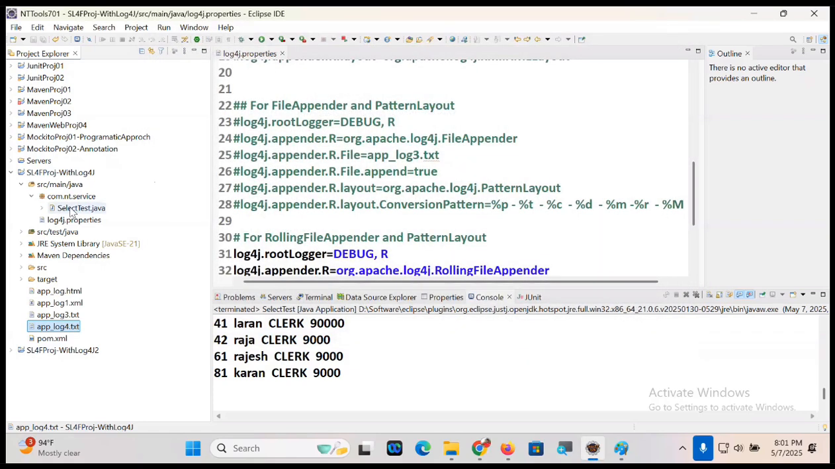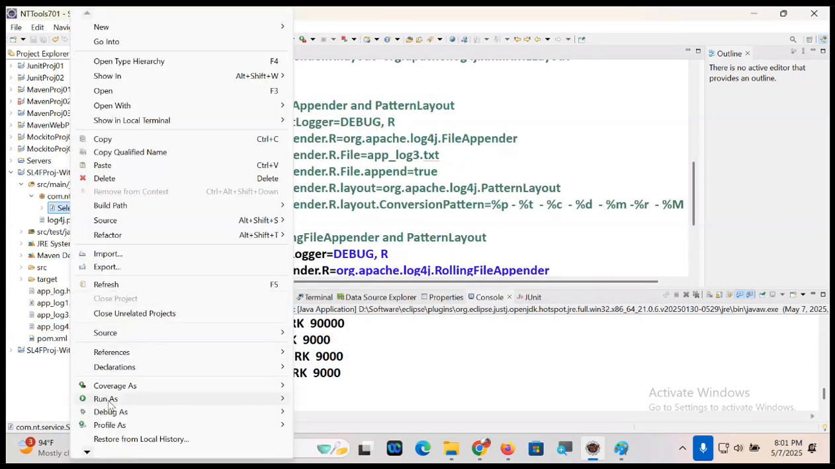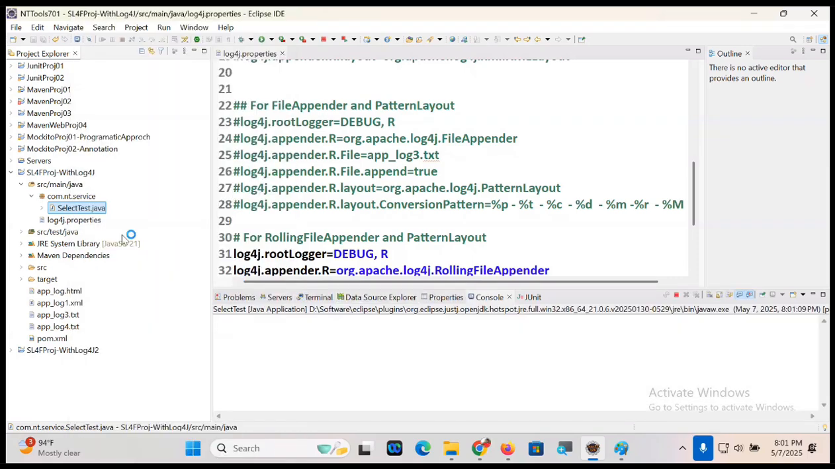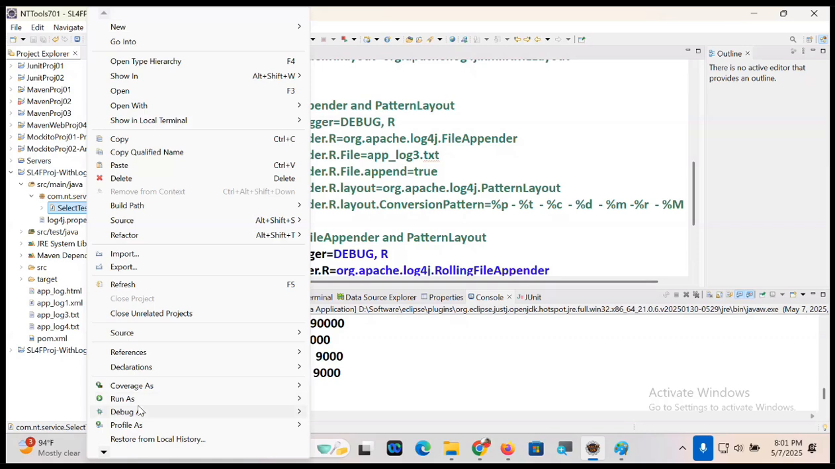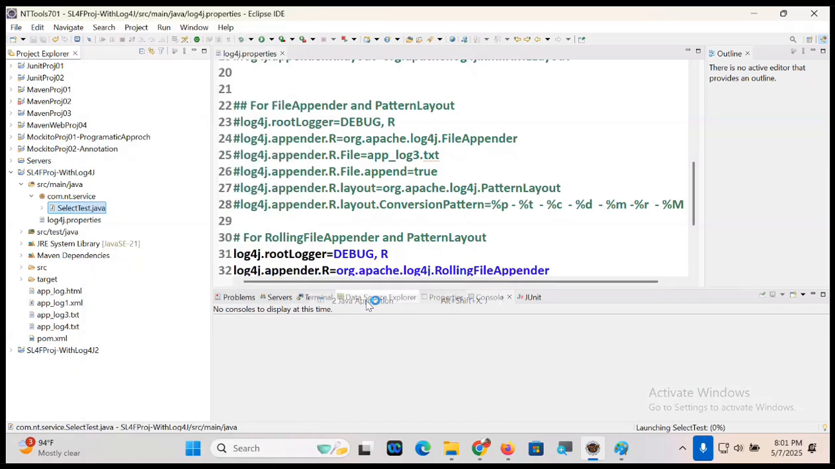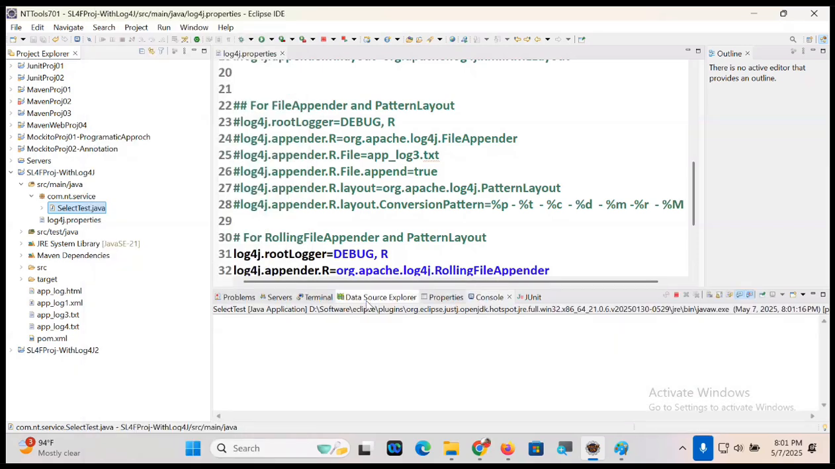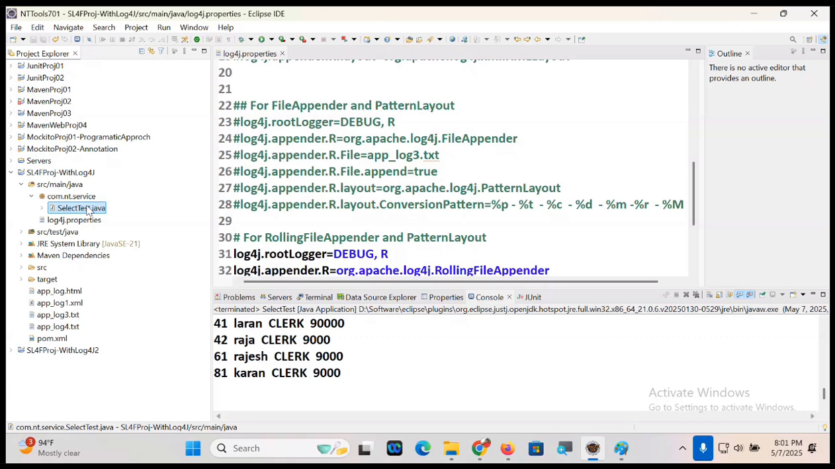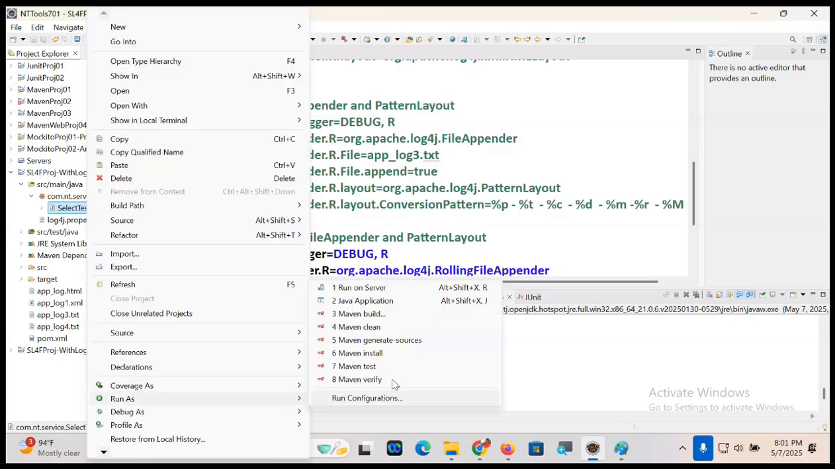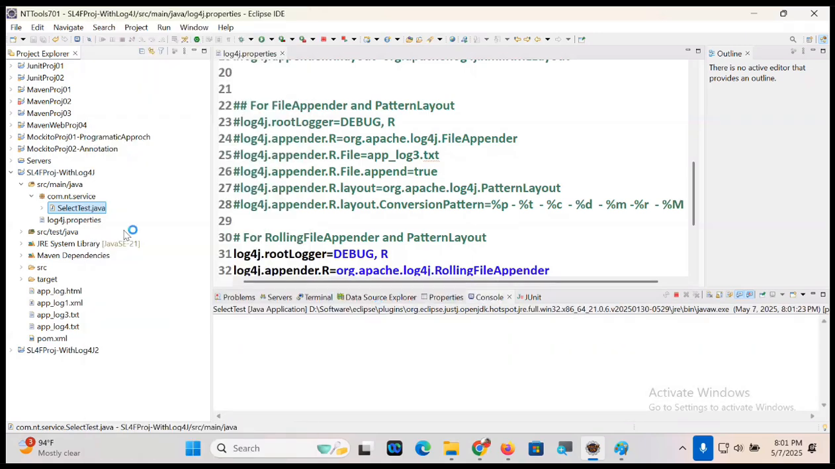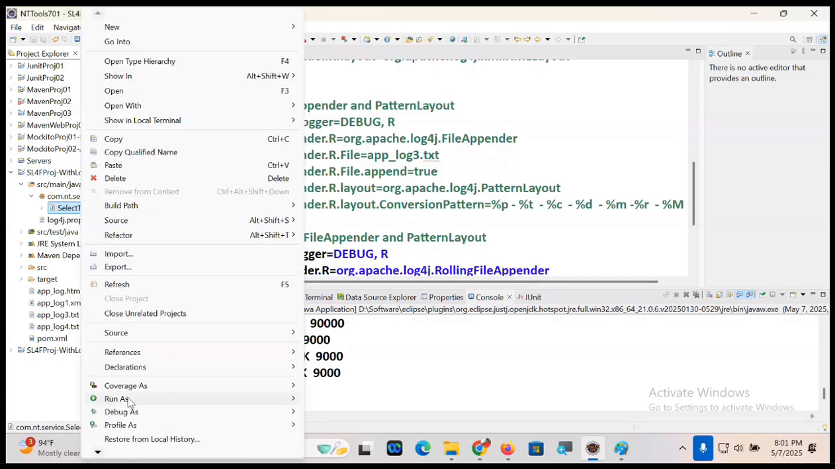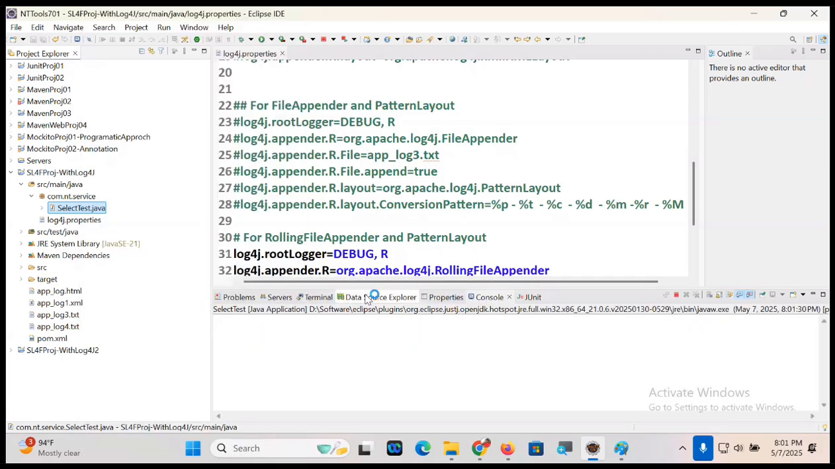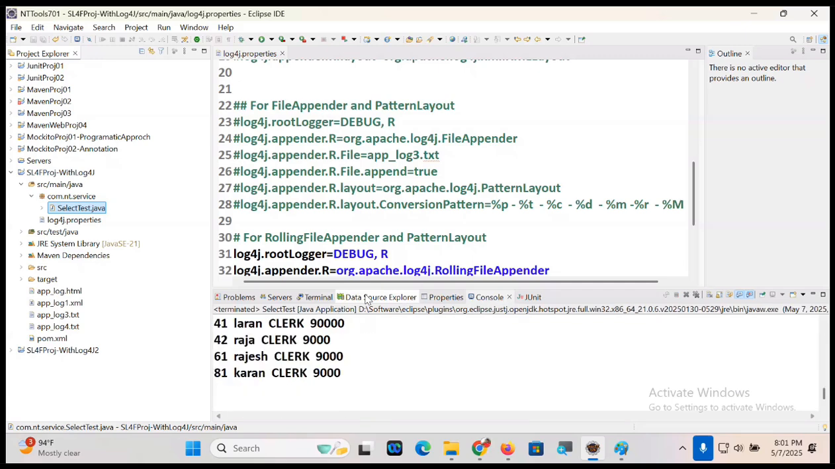5 KB. Okay, run it 2-3 times back to back. Java application. Again Java application. Again Java application. Again Java application. Got it, guys?